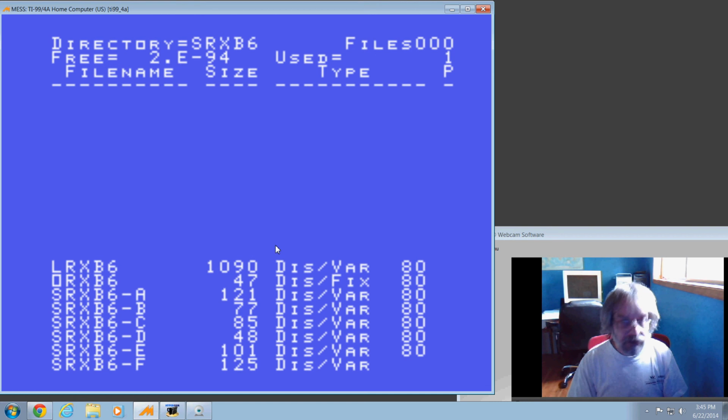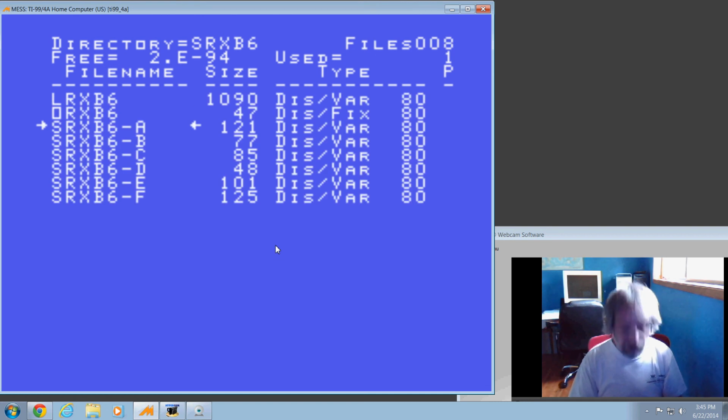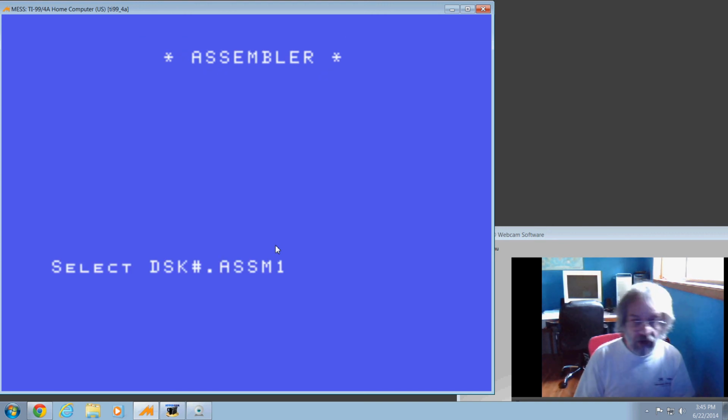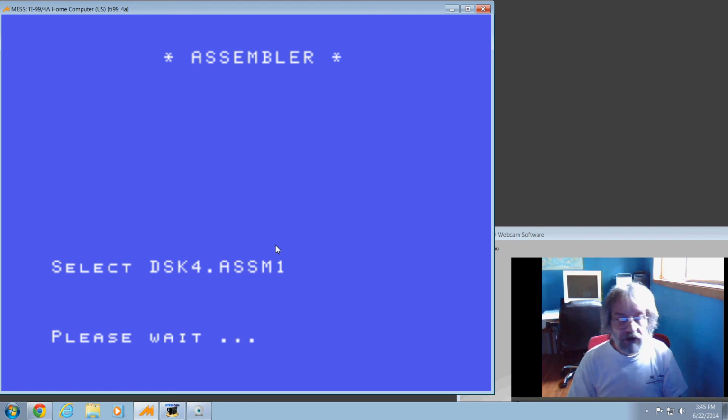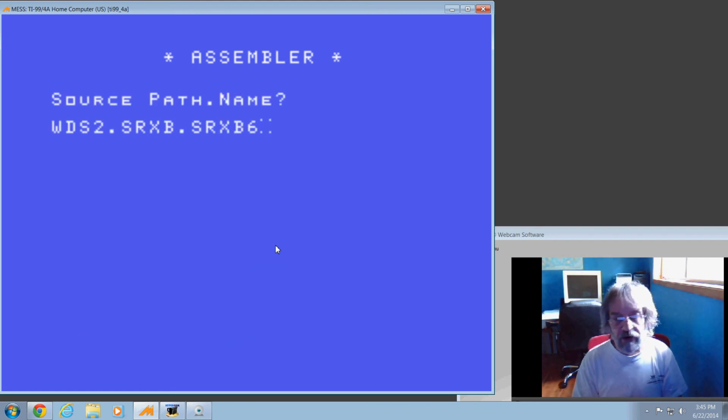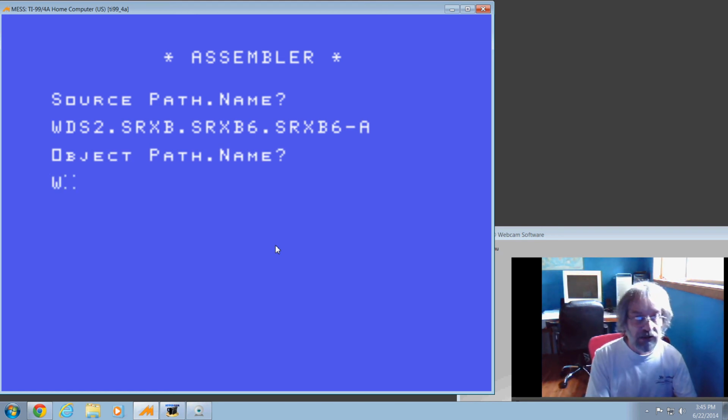So anyways, here's the listing right here. And what I can do is hit this, and with REA, I can hit G for a GPL assembler. Then the drive it's on. Right now I've got it on disk 4. So if I hit 4, if I hit 0, I can just load it off of the hard drive. And I have to type in the path. I'm lazy, I don't want to type in the path. So let's say WDS2.SRXB. SRXB6. It's going to be object RXB6.